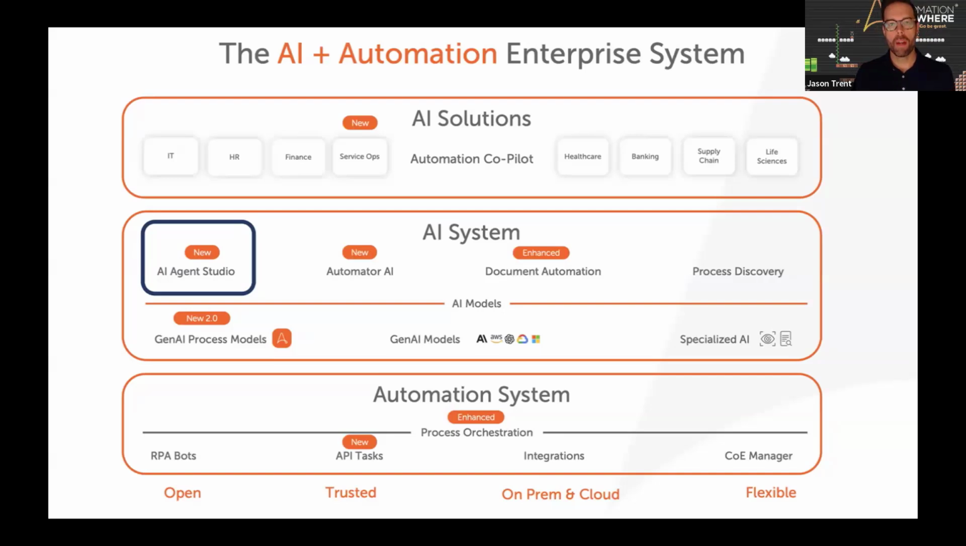Lastly, we've got a brand new set of AI solutions. These are going to be built directly on top of the capabilities of our automation and AI systems, and allow you as end users, as customers, maybe even as partners, to get started more quickly with some out-of-the-box examples of different solutions. The first one we shipped is for service operations. That's available both in the AWS marketplace as well as within the bot store. And we've got a number of different vertical and horizontal solutions that we have planned for the rest of this year and beyond.